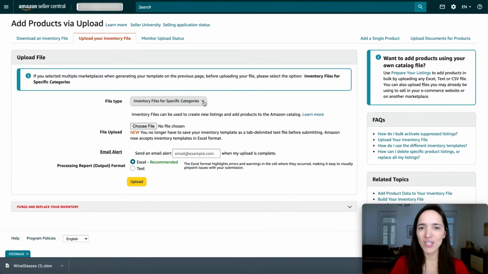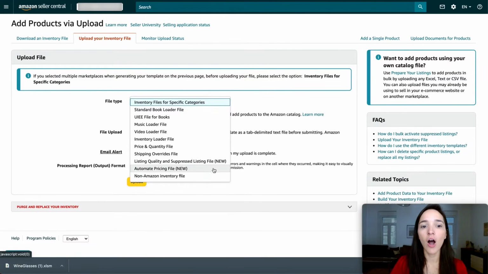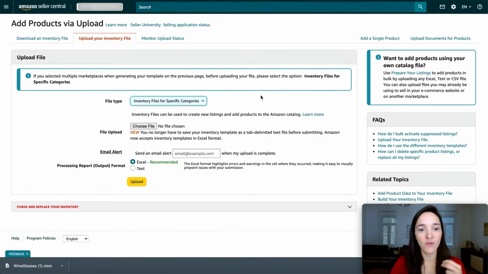Okay, here usually it's already at default, the inventory files for specific categories, but there are other options here that you might have to take a look at for your specific product. But I would say that in the majority of cases, it's going to be this, inventory files for specific categories. You just have to click, choose file, and then upload the file that you just downloaded. Then you go ahead and put your email here, and the format of the file that you are uploading. So it's going to be Excel.